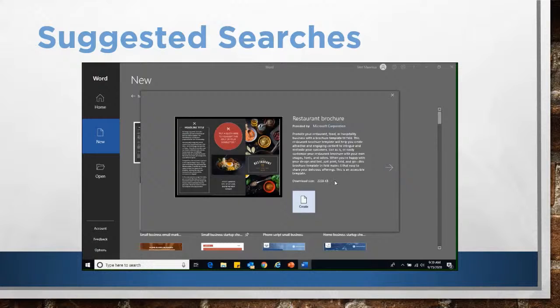They also give you the download size of that particular template, and then you're going to look for a Create button that lets you download that template and bring it into your computer where you can use it and save it as you need to.